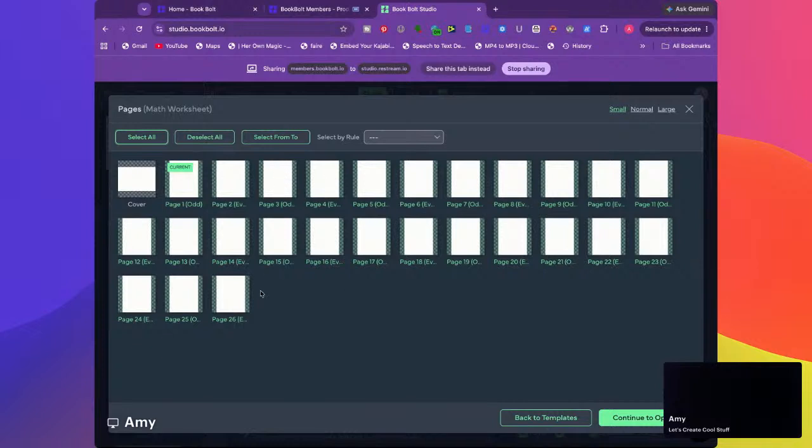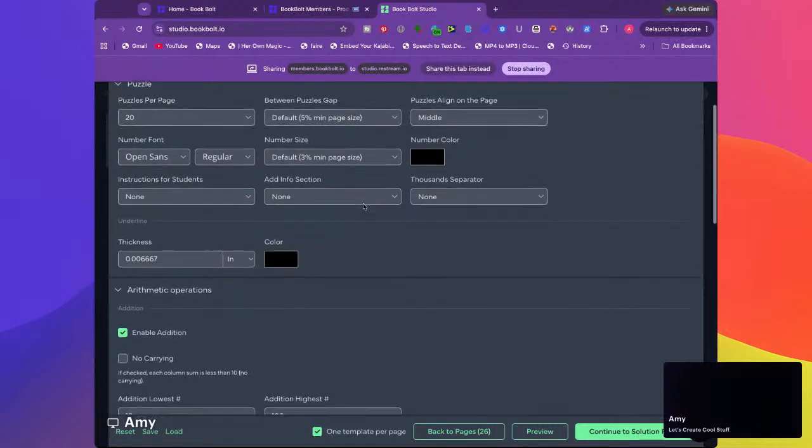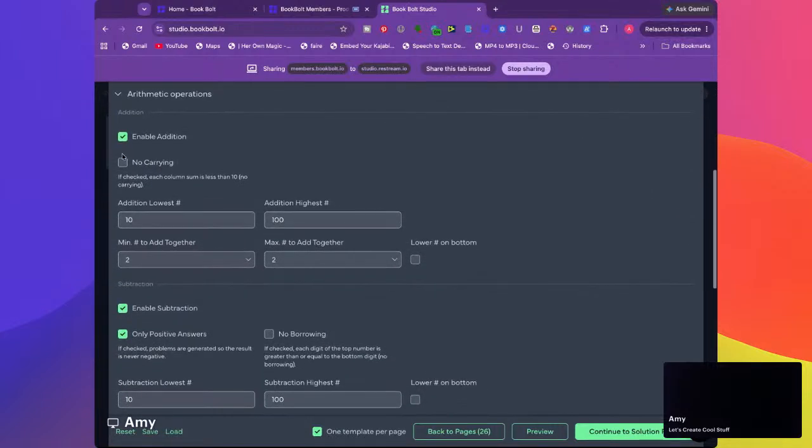But since we're just doing a math worksheet, we're going to make it nice and simple: page 1 all the way to page 26. We're going to say continue to options. This tells us how many puzzles we want per page, what the distance between the puzzles is, and so on. Do we want no carrying? That would be carry the one. If we want no carrying, we check this. That would be for a lower grade, like 4, 5, 6, 7-year-olds, maybe somewhere in there before they start learning how to carry in math. So we're going to say no carrying.